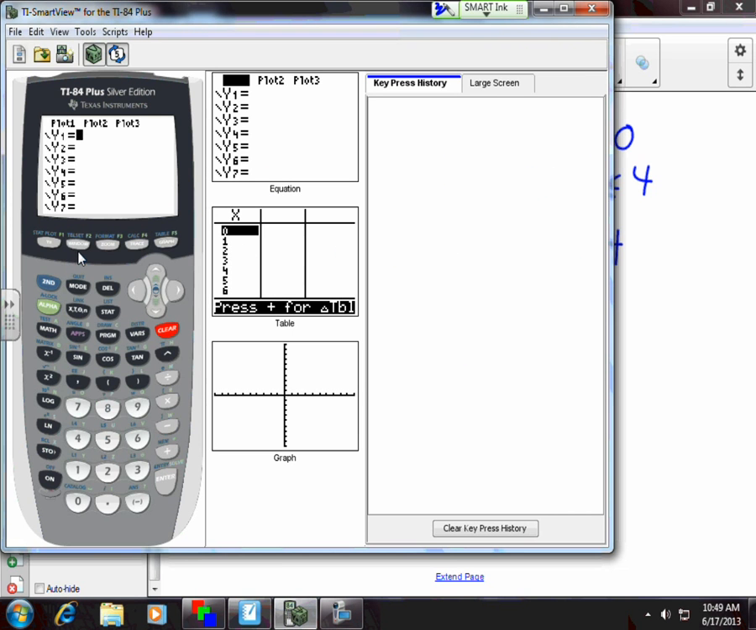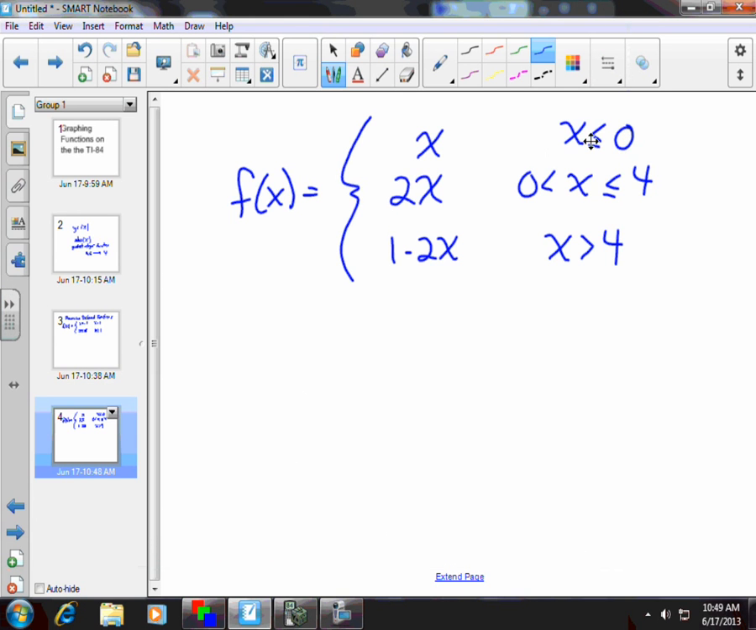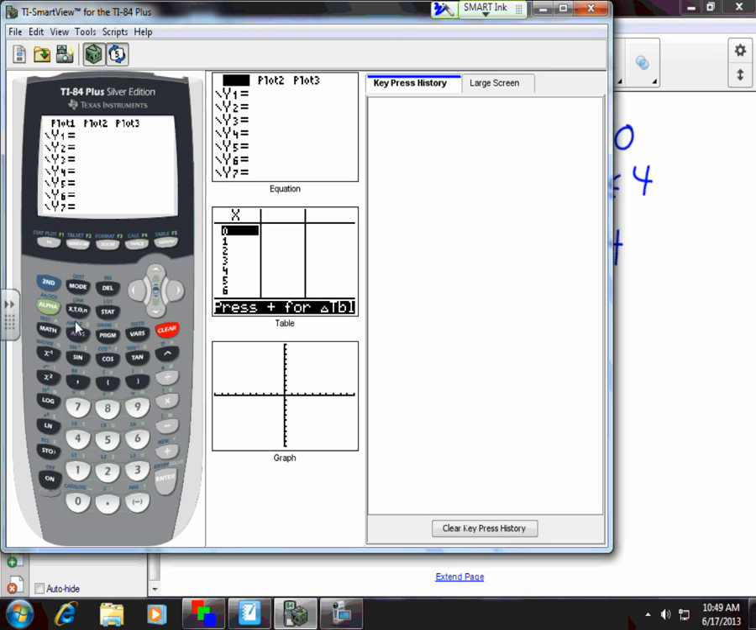So we are in our y equals screen. So just like before, we will type our pieces in, followed by the inequalities. So our first piece is x when x is less than or equal to 0. So let's type in parentheses, x. And now the parentheses that follow it is the condition. So x. And remember, to get the inequality symbols, it's test, because we're testing a condition.